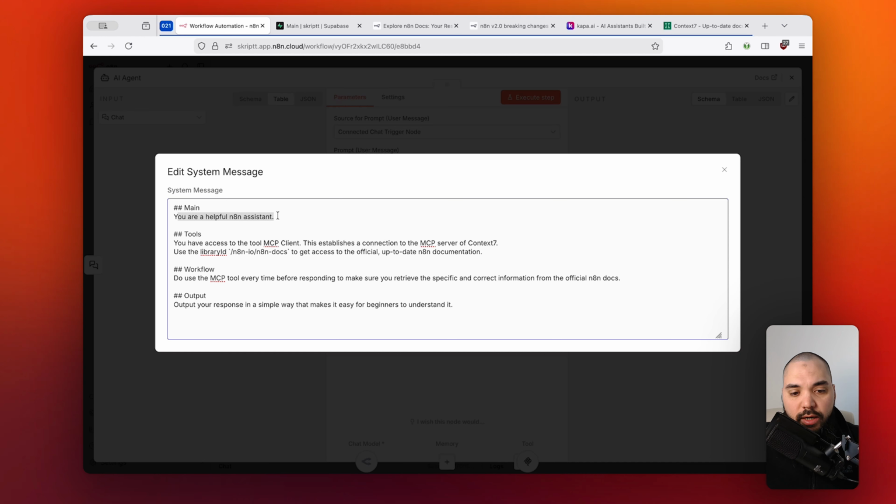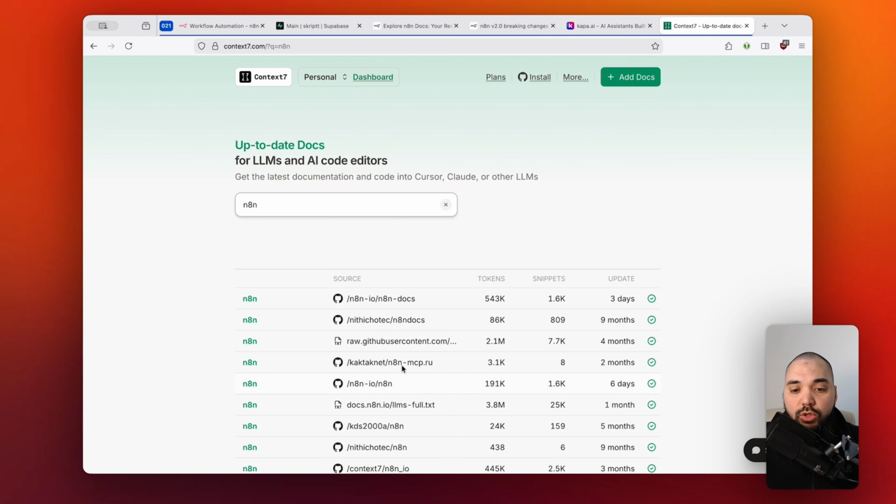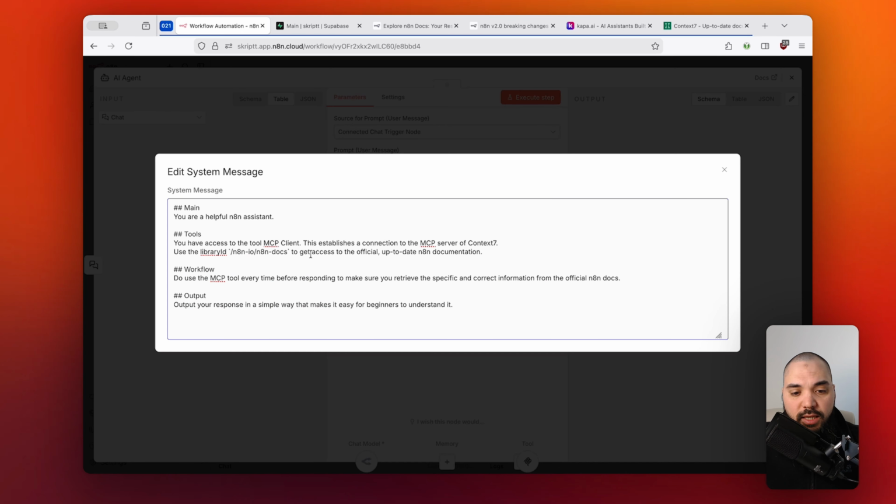And now you can see: you are a helpful N8N assistant, and the tools you have access to via the MCP client will be established by a connection to the MCP server of Context7, right? So we are explicitly saying this so that it knows what the workflow is going to be to find that specific documentation. And then we're going to tell it to use the library ID, and we are providing it with the specific ID that we have received earlier, right from the source query we have conducted before, right? And then we're basically telling it to get access to the official up-to-date N8N documentation.